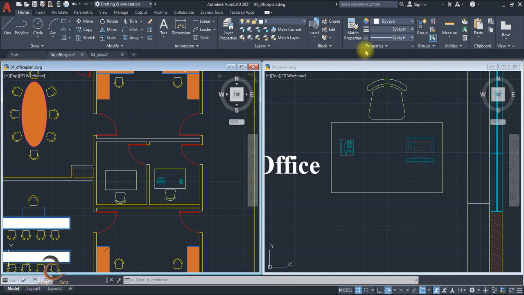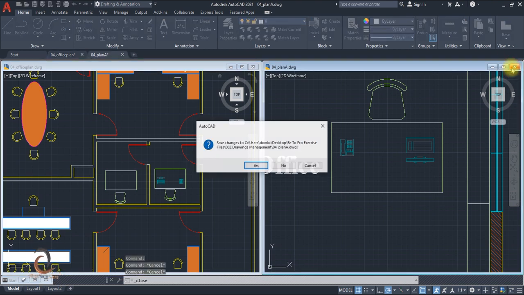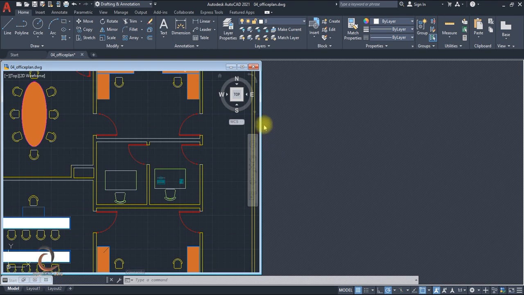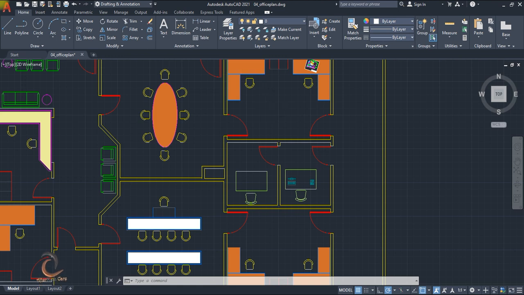When I'm done, I'll close the original file. There is no need to save changes. Now I'll click the maximize button to maximize my view of the current drawing on screen.